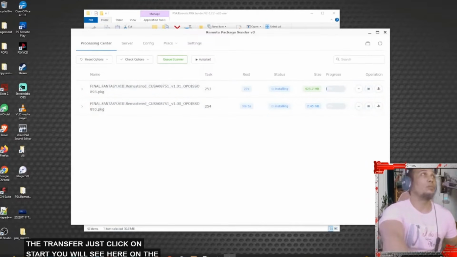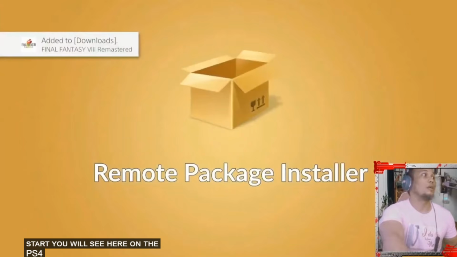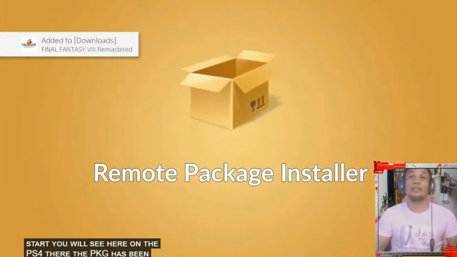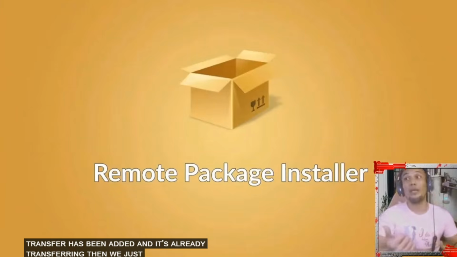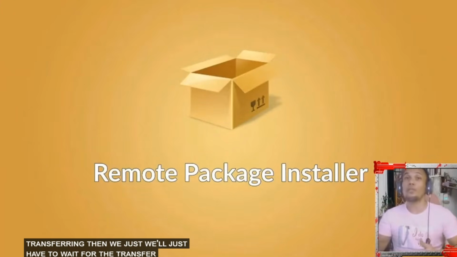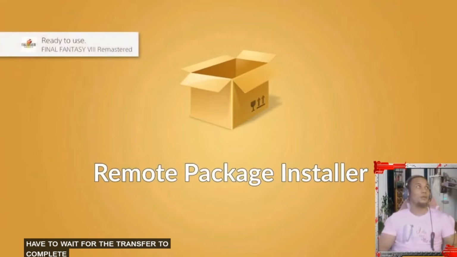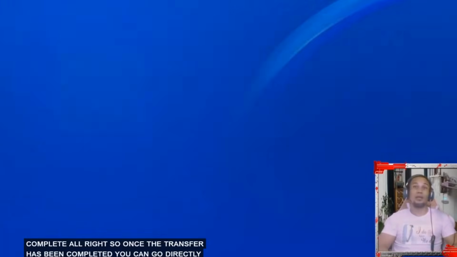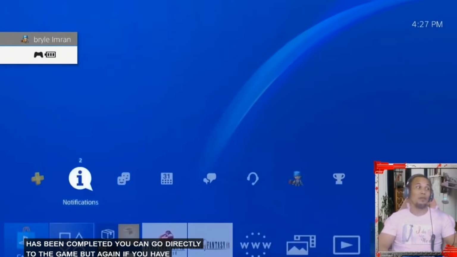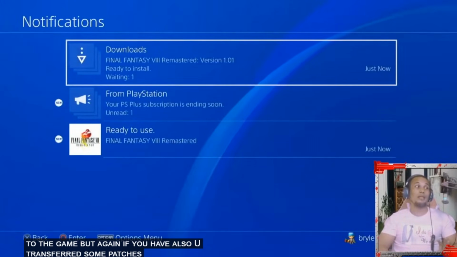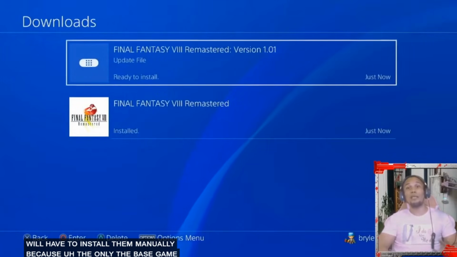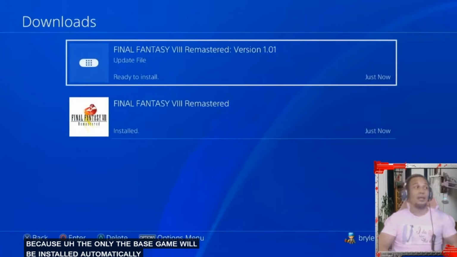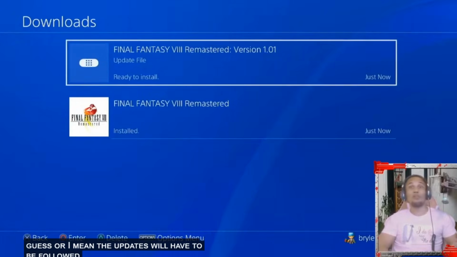You will see here on the PS4 that the PKG has been added, or the transfer has been added and it's already transferring. Then you'll just have to wait for the transfer to complete. All right. So once the transfer has been completed, you can go directly to the game. But again, if you have also transferred some patches or updates, you will have to install them manually, because only the base game will be installed automatically, and the updates will have to be followed up.